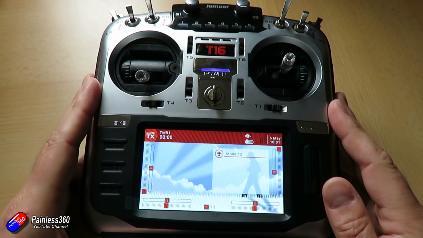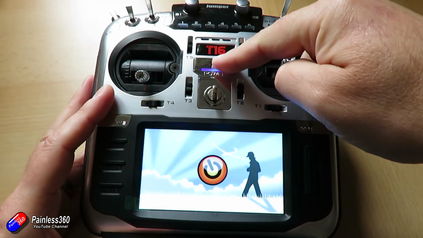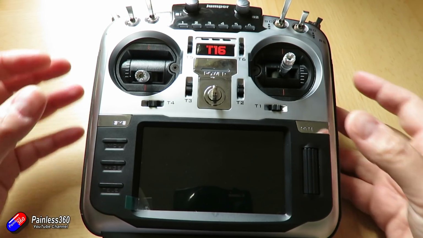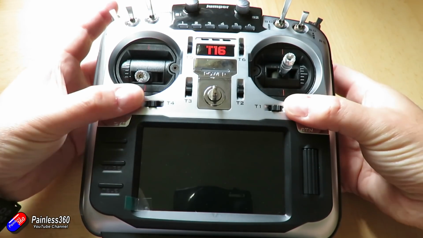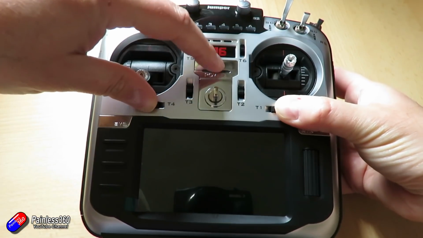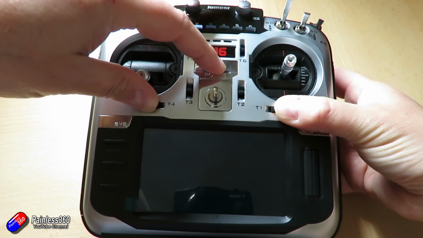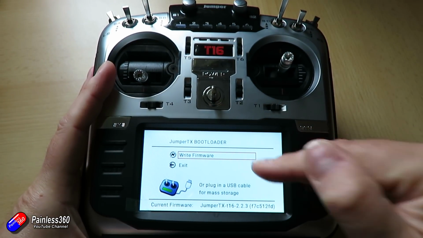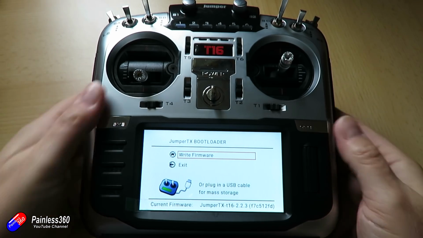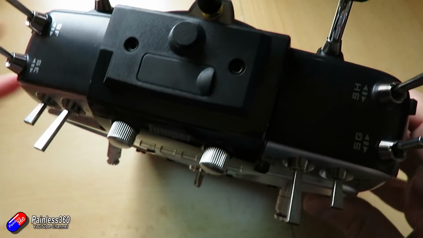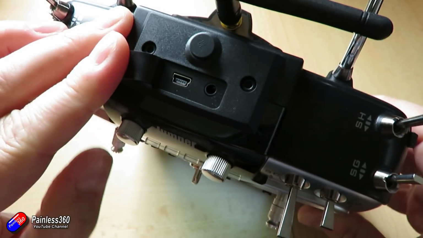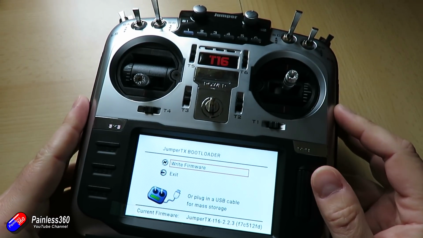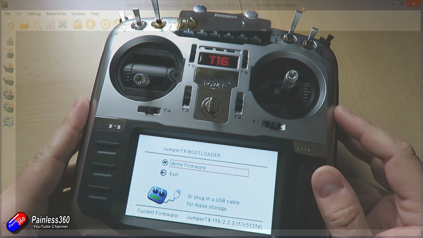Now you can actually connect this up to the computer. If I just turn this off and use it to transfer files and things, exactly the same as other OpenTX, JumperTX powered radios. Hold the horizontal trims to the middle position, press the power button, and then we're into the JumperTX bootloader, where we can either write firmware or exit, or you can plug a USB cable into it, and that USB cable is hidden at the top. So let me just plug a USB cable into the computer, and let me show you a couple of things.